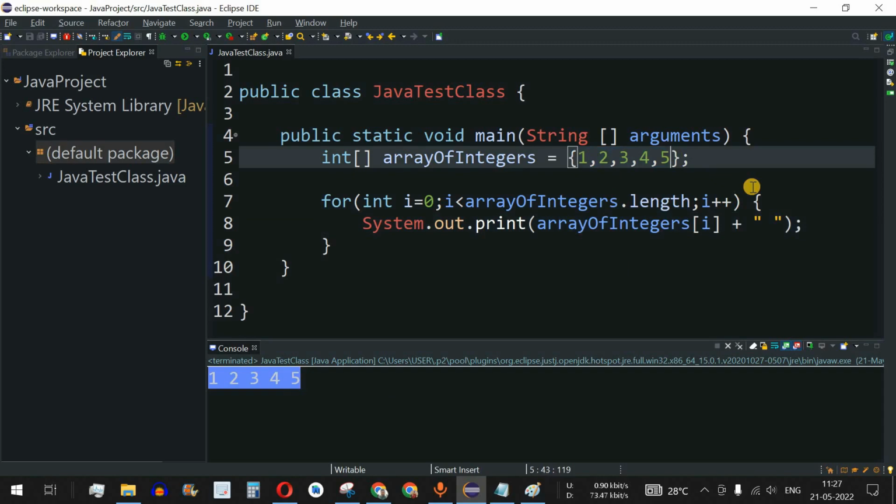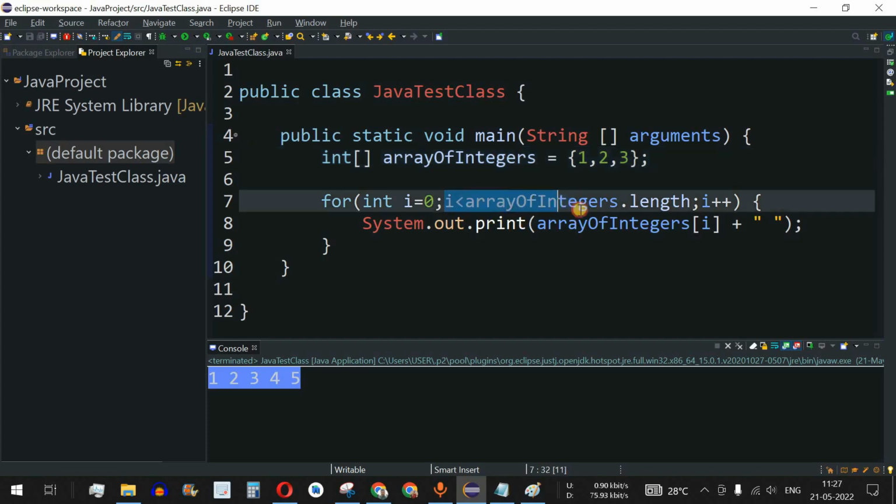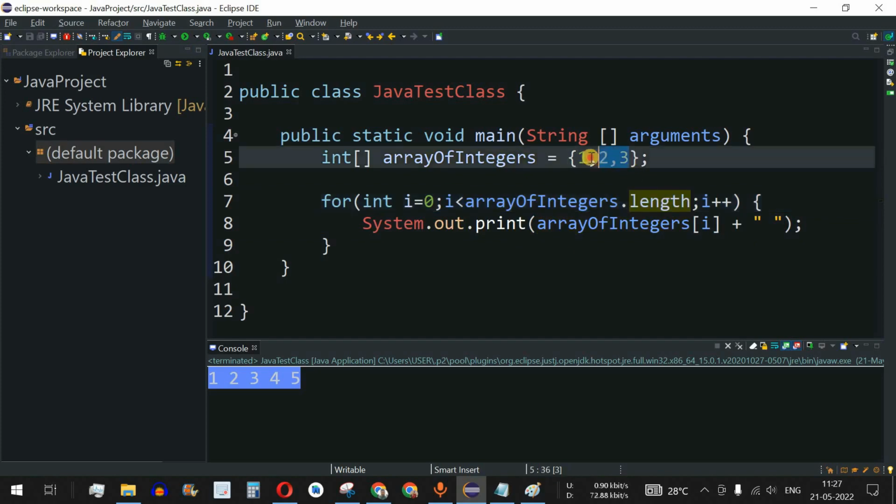Now if we have just 3 elements over here, I'll remove this 4 and 5. Let me just save this file. We need not change anything in the for loop, because we are using array of integers dot length, which will automatically take the length of the array during the runtime. So let me just run this code. So as you can see, 1, 2, 3 is getting printed.